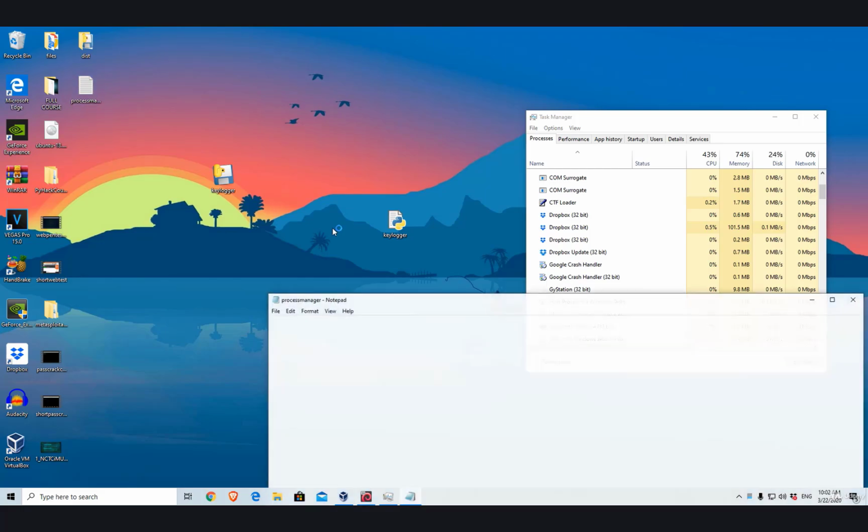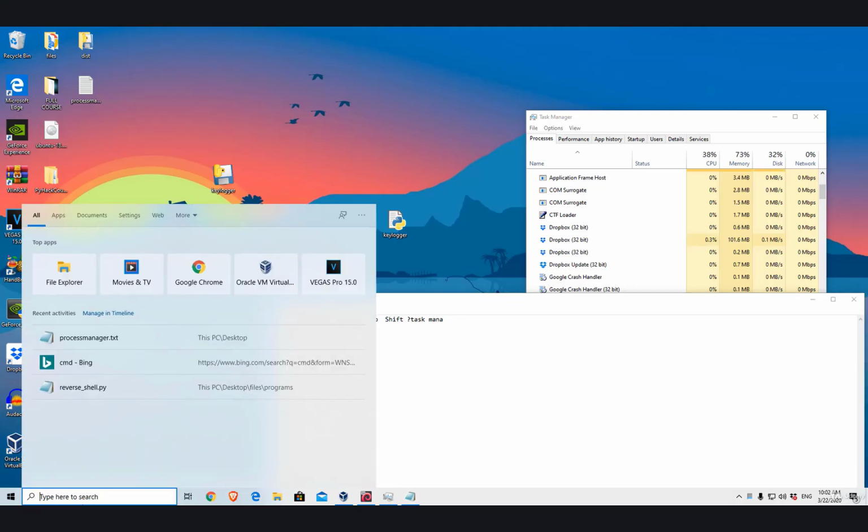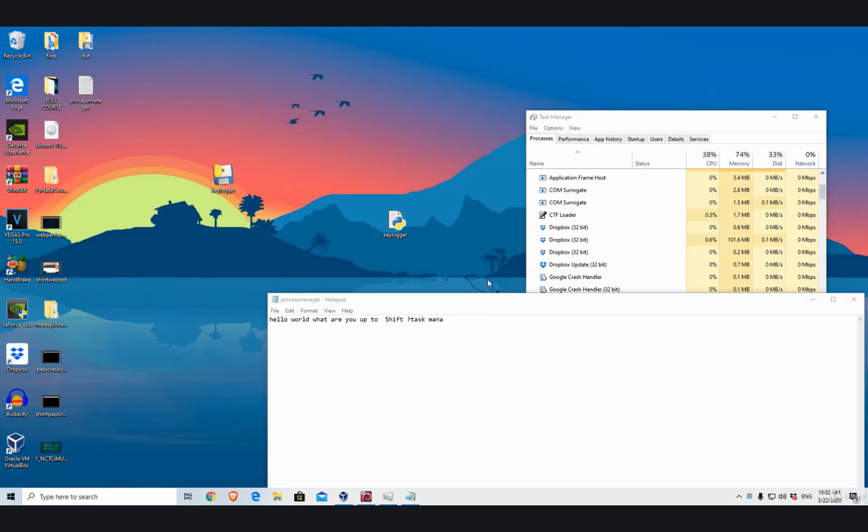Then if we go to the process manager, we can see everything that the target has inputted during the running of the keylogger. So here is the hello world, what are you up to, and then shift task manager, which I didn't complete because it already showed it right here in the start button. Therefore our keylogger works on Windows as well.